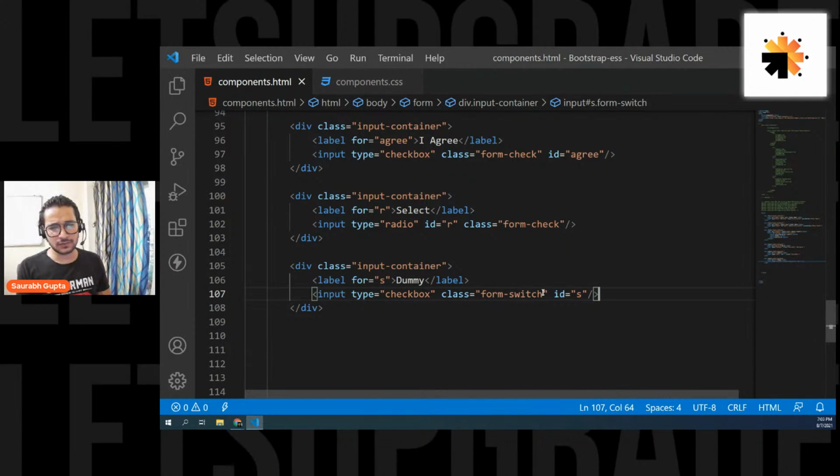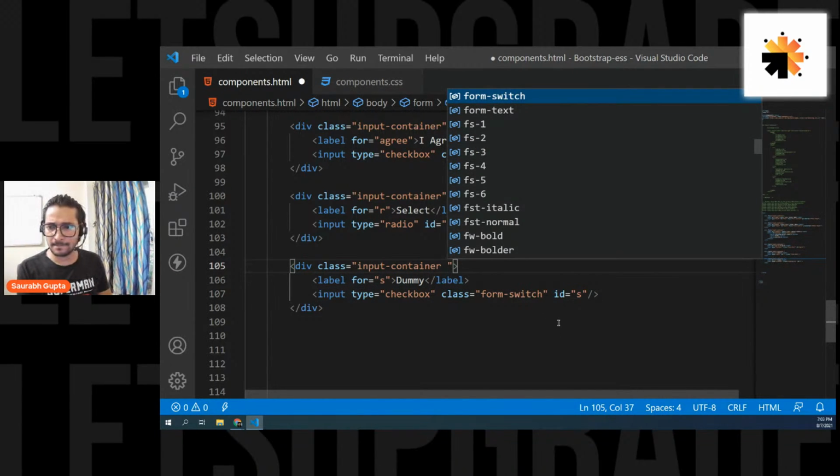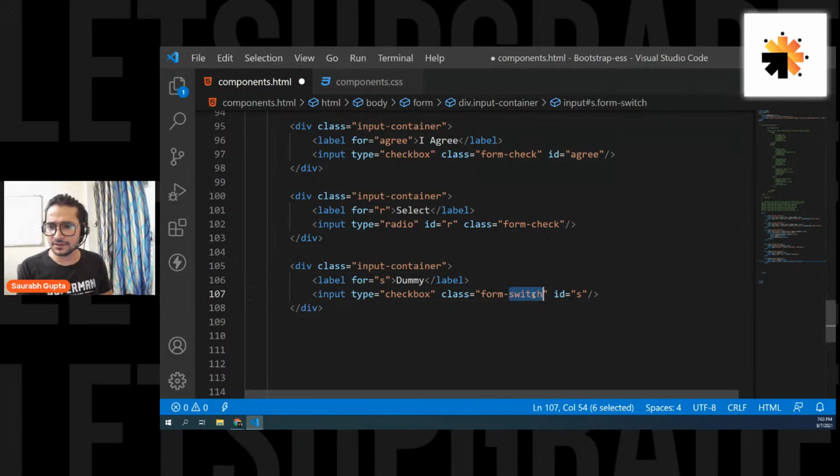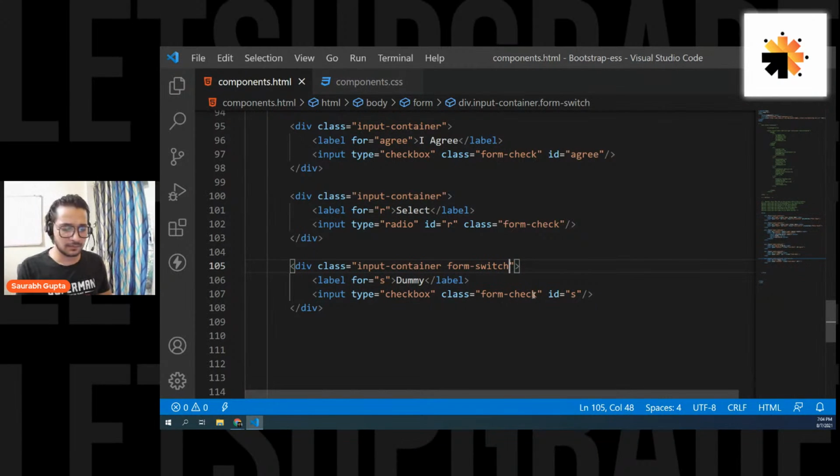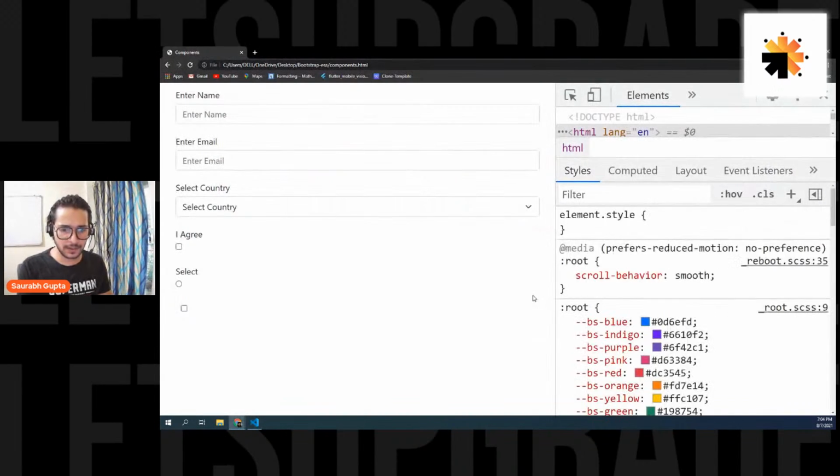Why is this form switch not working? Maybe we don't have to give it here. Maybe we have to give it to the parent. Let me just try. Remove the label for a second. Nope, it is not working.